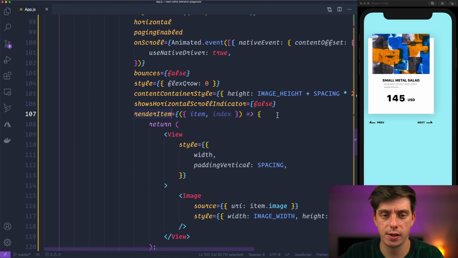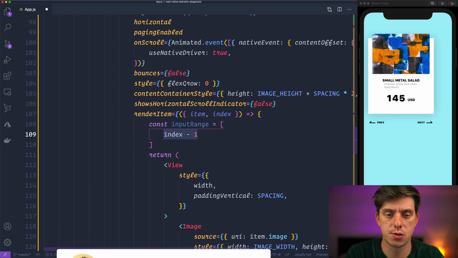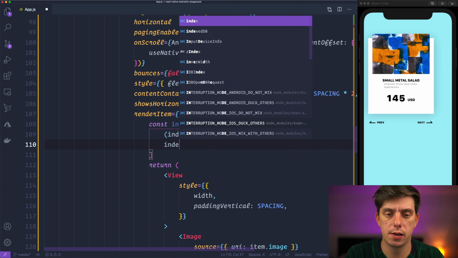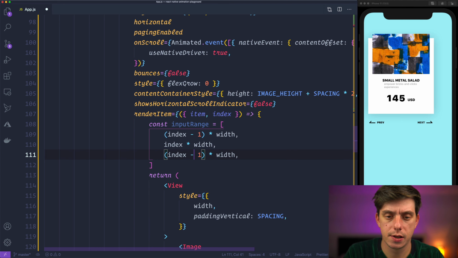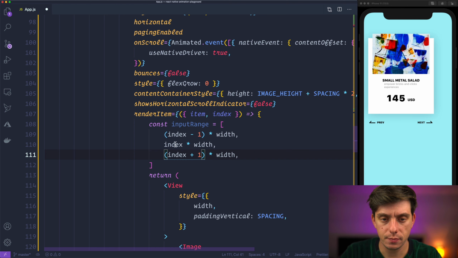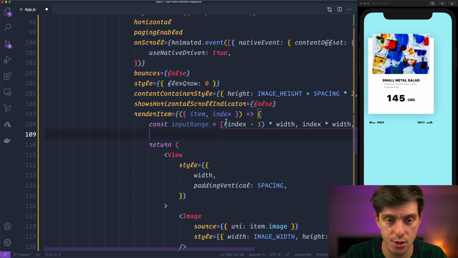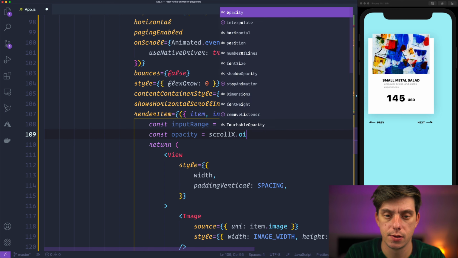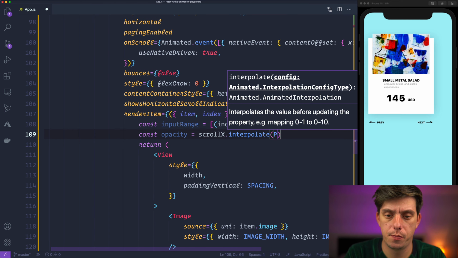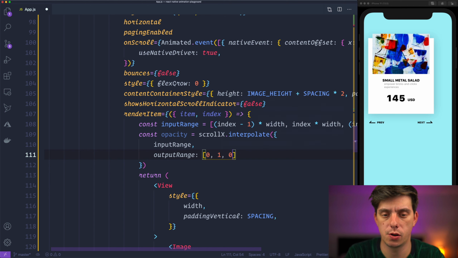So inside the renderItem, create the inputRange. The inputRange is going to be index - 1 multiplied by the width, index multiplied by the width, and index + 1. Basically, this is next, current, and previous slide. What will happen with the interpolation based on this range? So now we can create the opacity. Opacity is going to be scrollX interpolated. So we'll interpolate, pass this inputRange, and for the outputRange we'll have 0, 1, and 0.